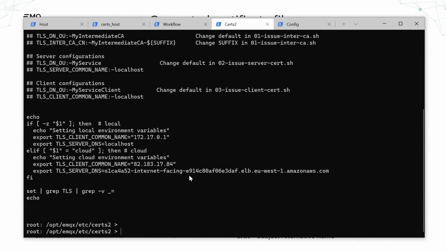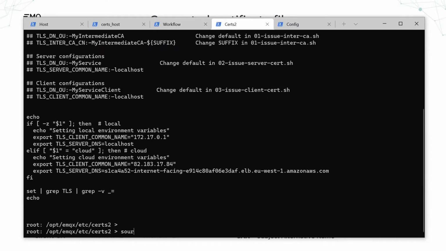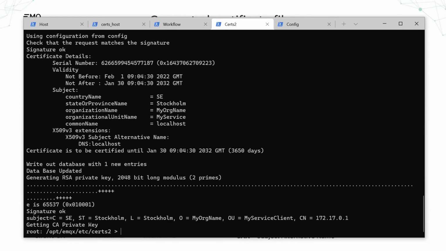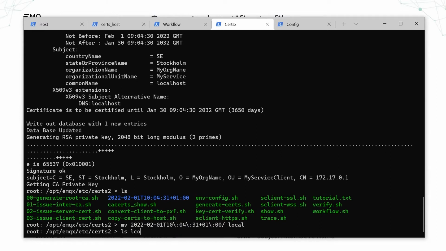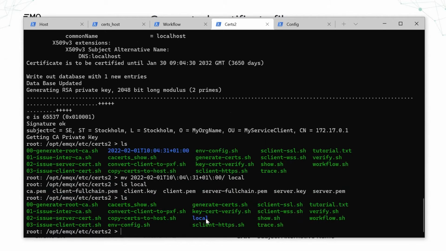So now the first thing we want to do, if we look at the workflow, is to use those environment variables, and then we'll generate the certificates. So if we source, these are set to be for the local on-prem EMQX. Then if we generate the certificates and look at what we have, notice that we have a new directory with a timestamp. The first thing we want to do is change that to be local. So now we have our local certificates inside the local directory.